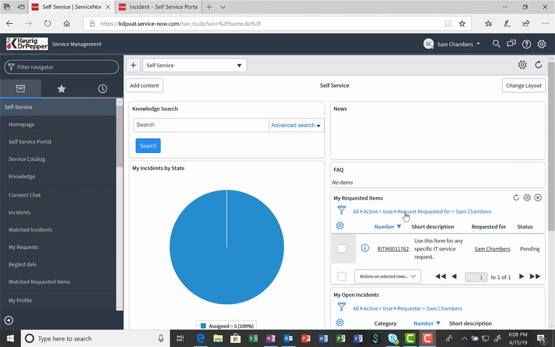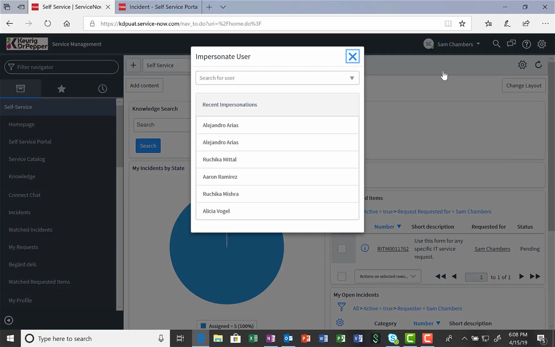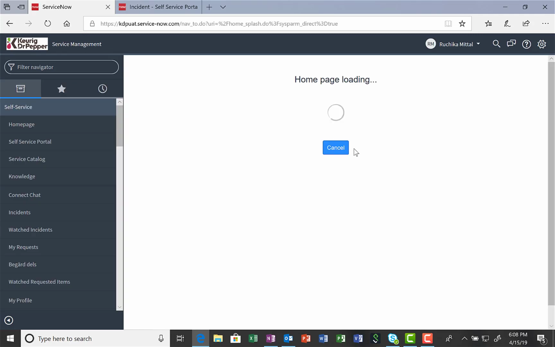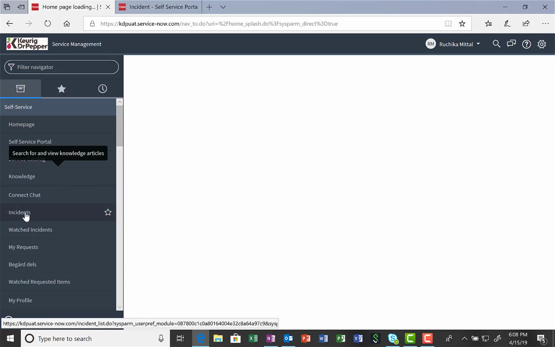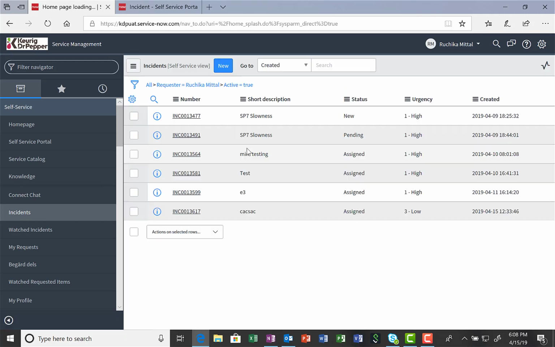so now that we have the ticket created, let's take a look to see how it looks from the service desk side. For that, I'm going to change users. So right now I'm Sam Chambers, so we're going to change that to somebody from the major incident group. You can select Ruchika. And we'll take a look at the incidents that have been created.